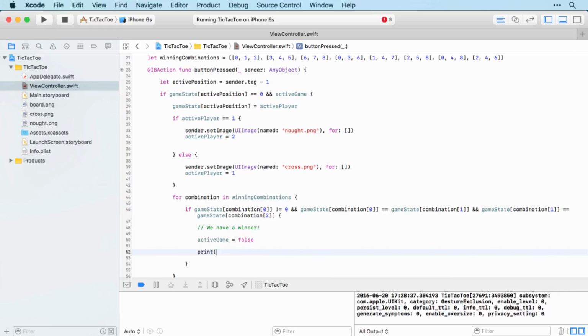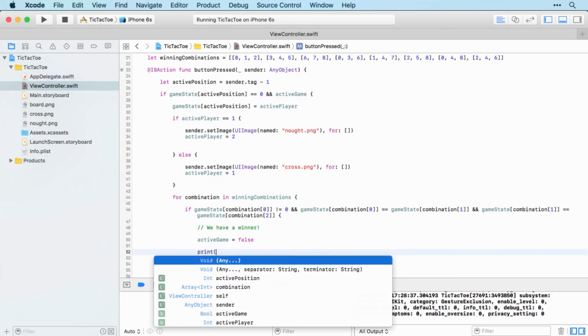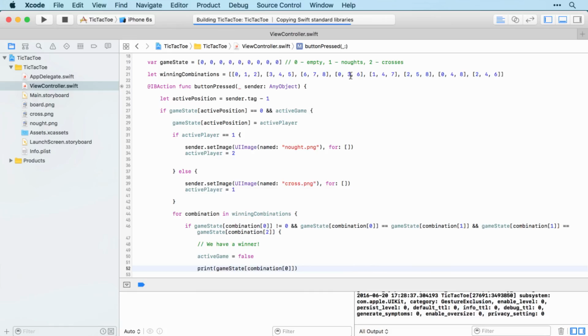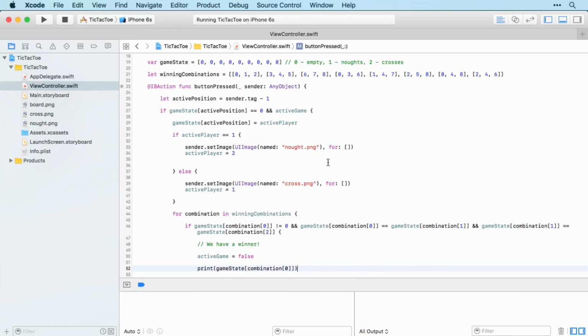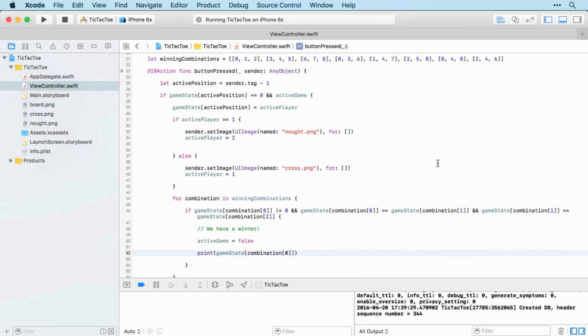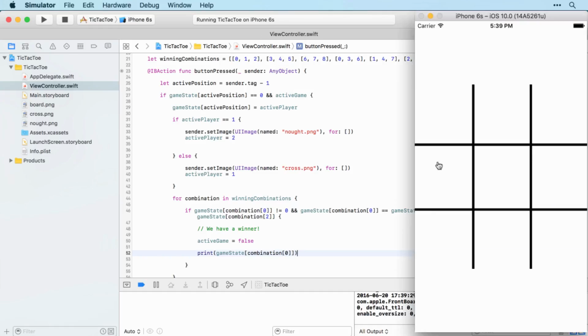And we'll also for now just print the identity of the winner, which I'll keep as game state combination 0. So let's just check. We've done a lot of work there, and we could easily have made a mistake of some sort. So let's check and see if that works. And if it does, then all that remains is for us to create labels to congratulate the winner and a button to give the users the option of playing again.